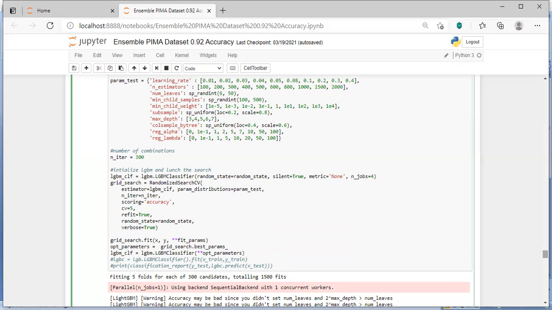Then I am doing the grid search. In this, you are instantiating the RandomizedSearchCV. What is your estimator? What algorithm are you using in the random search CV? This is the first argument, that is the lgbm_clf, the object of this LightGBM algorithm. Now the parameter distributions, that is this param_test. Number of iterations, as you mentioned. Scoring is nothing but accuracy. Cross validation is equal to 5, refit equal to true, random state equal to random state, and verbose equal to true.